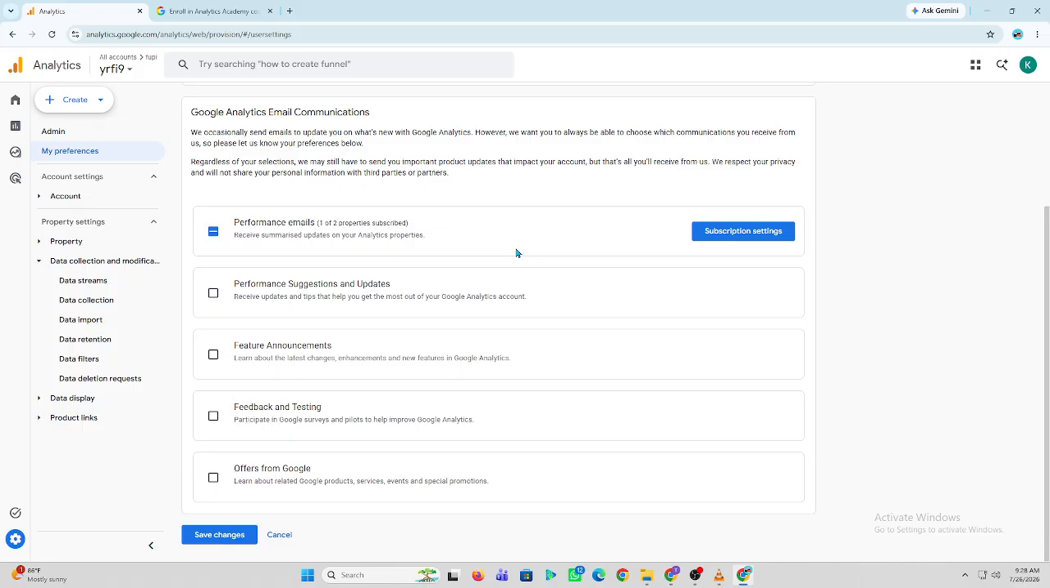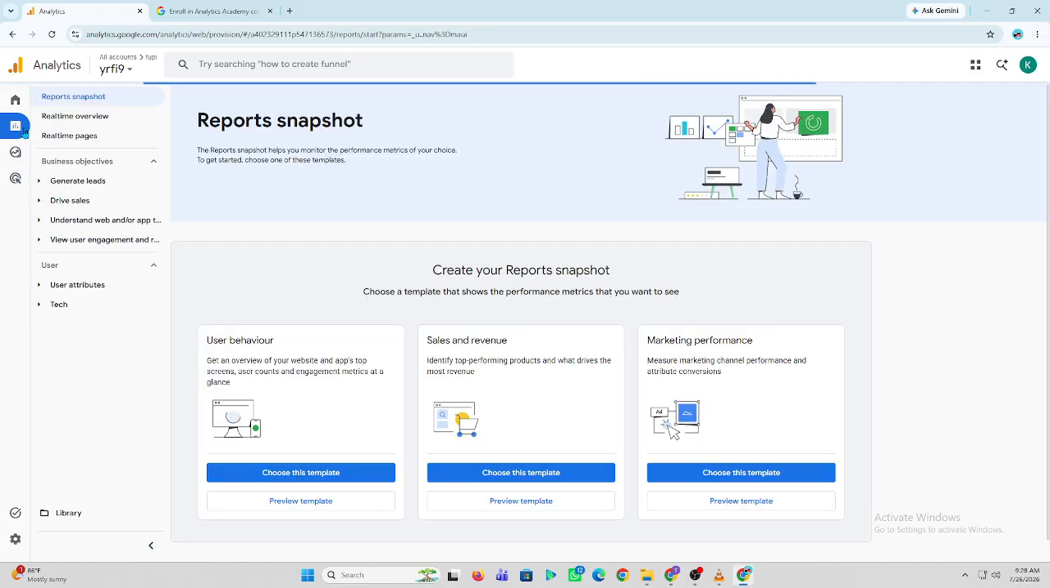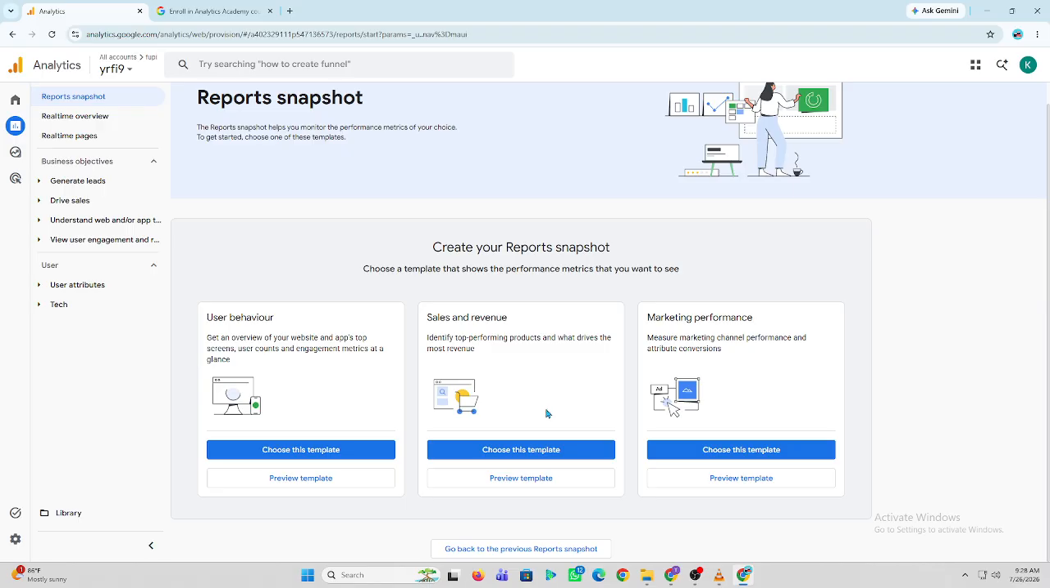Next, create custom reports or explorations to analyze specific traffic details that matter to your goals. Review your traffic data regularly and use these insights to improve your content, marketing campaigns, and overall website performance. Finally, connect Google Analytics with other tools when needed to get deeper insights into your audience and conversions.